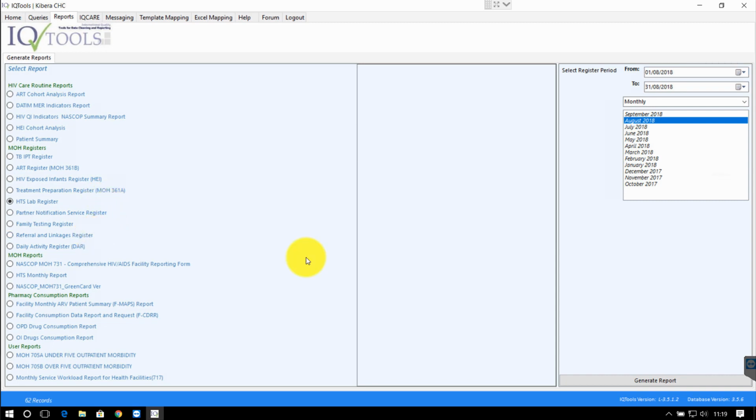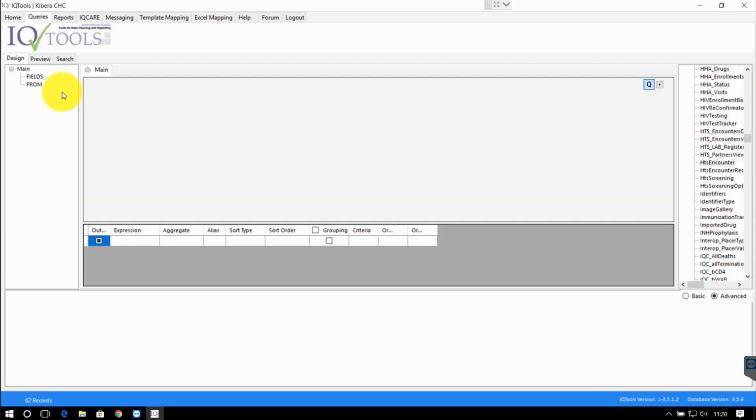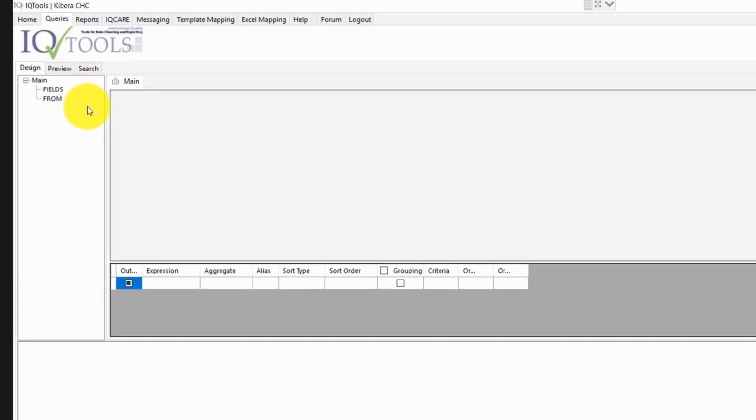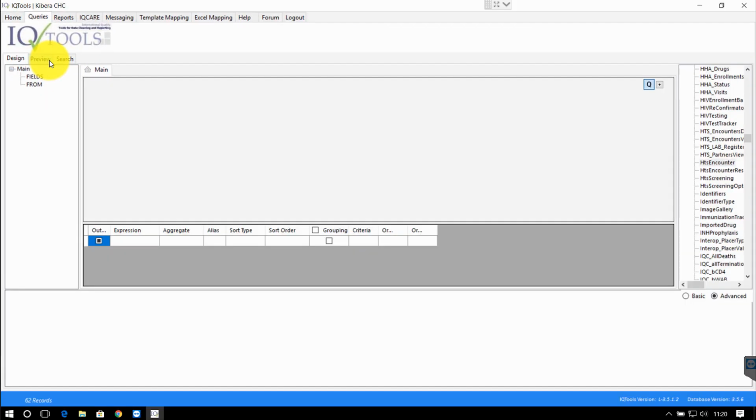The report tool allows you to custom query other HTS reports. To custom make reports, click on the Queries tab. Remember, custom query has 2 phases: the design phase and the preview phase. Let us now start off with the design phase.